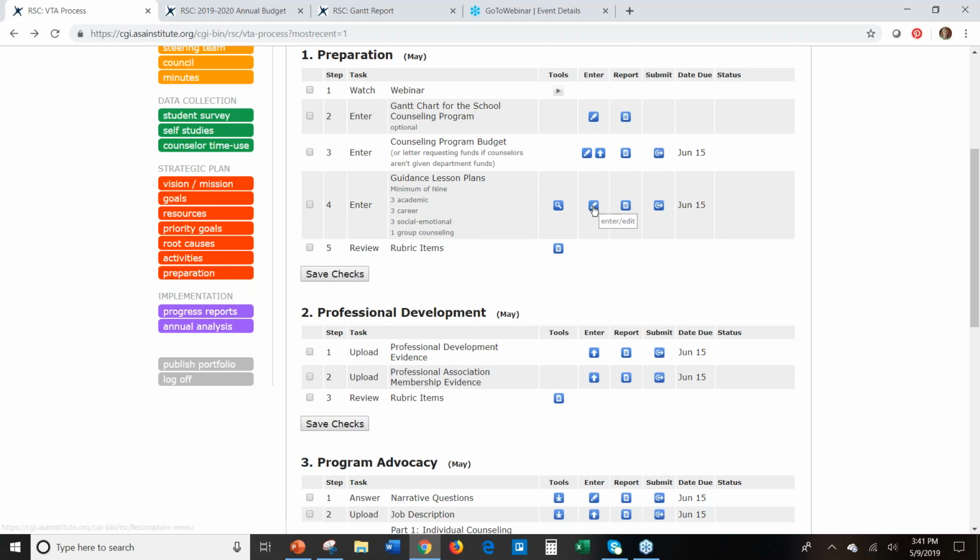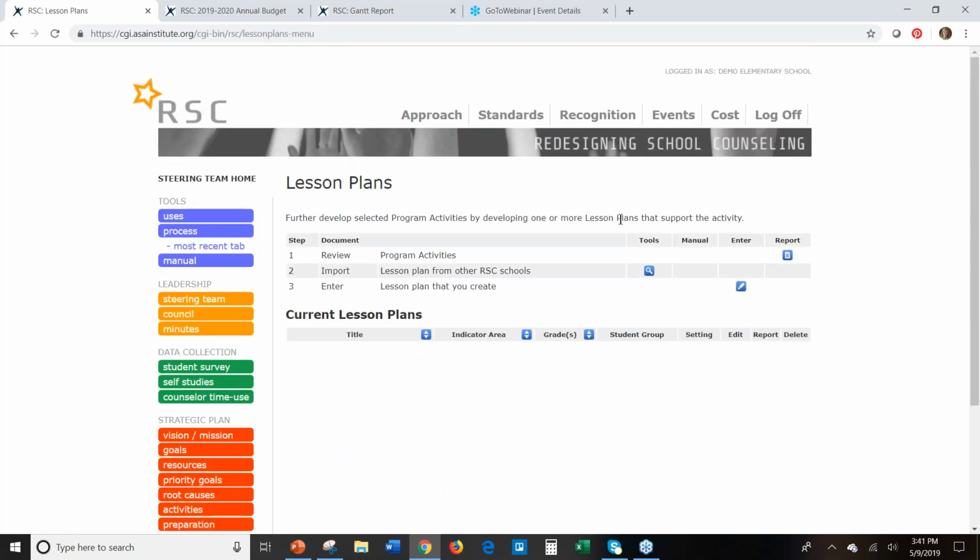So I'm going to go to the enter icon, and here you see there's 2 ways for you to enter a lesson plan. One way is that you can import a lesson plan from another school. So if I'm going to do that, let's say I'm going to want to have a lesson plan on a career interest inventory.